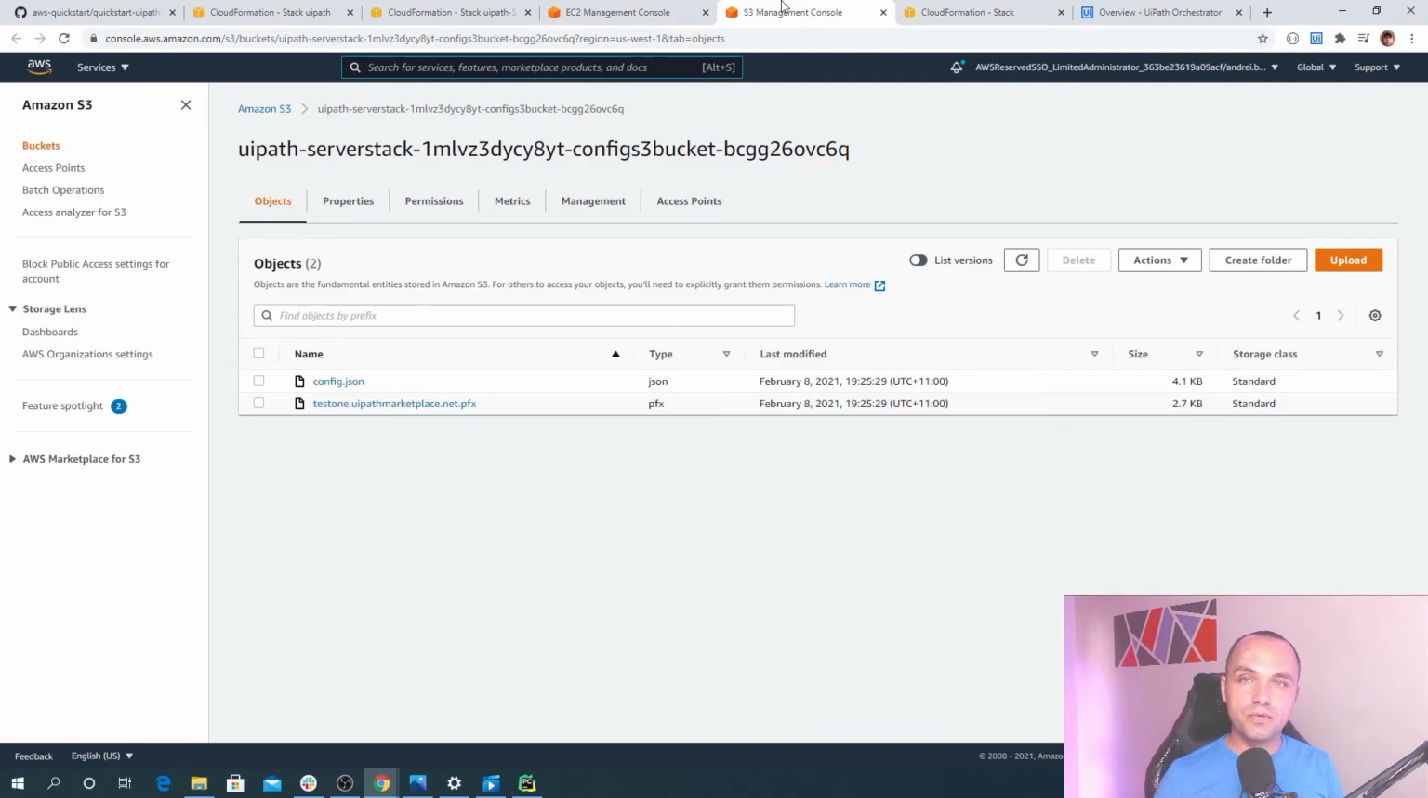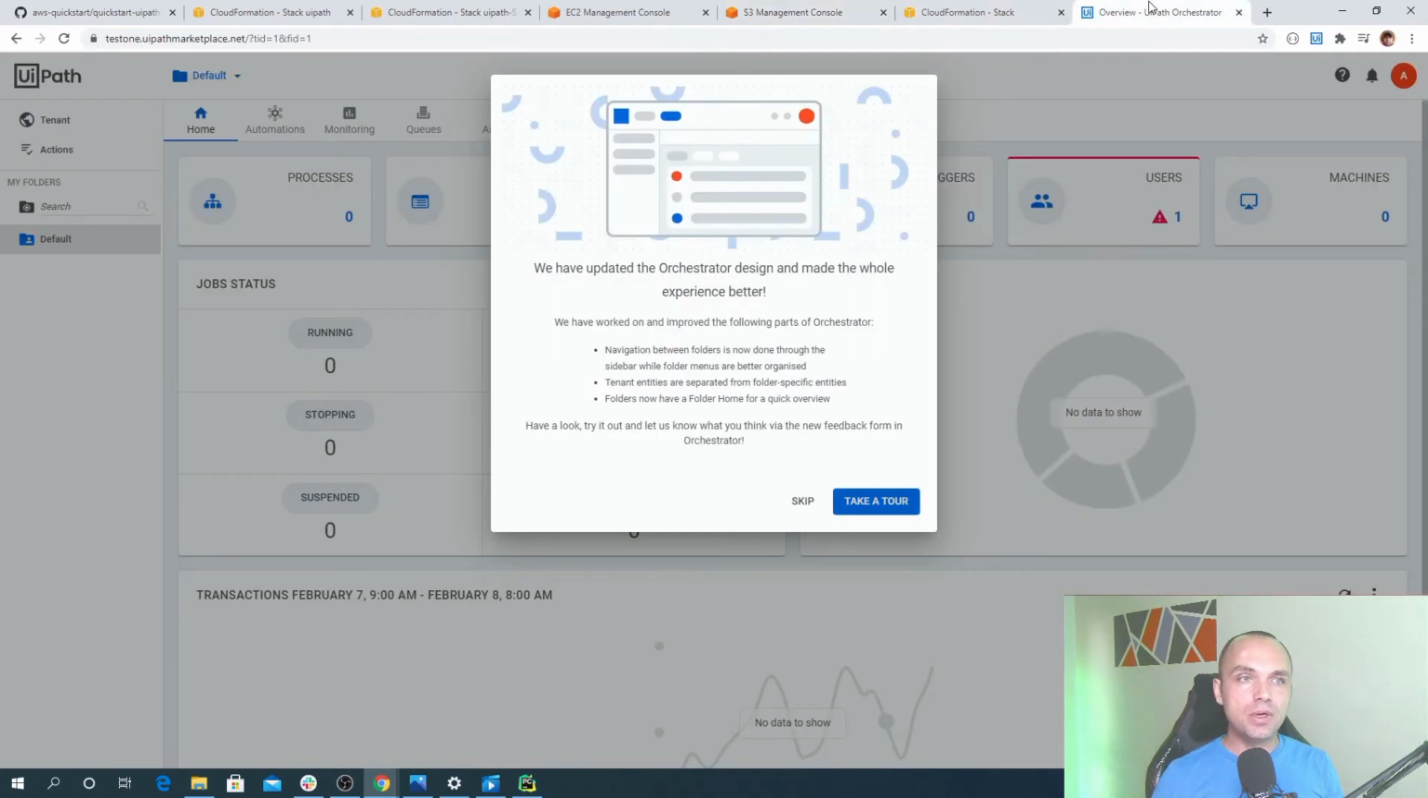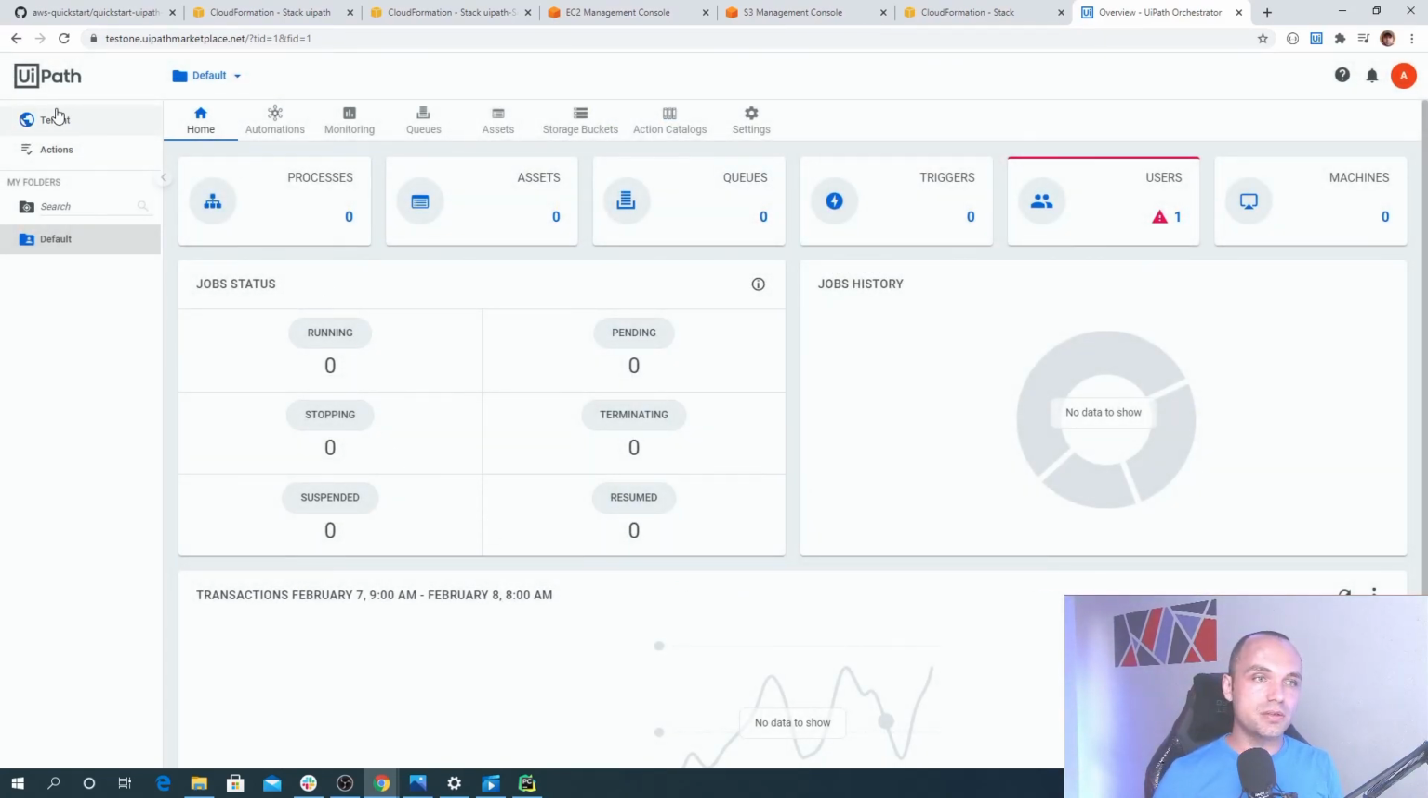And we also have a configuration bucket which contains our configuration JSON. This JSON is used as input parameters to subsequent EC2 instances. So in case we go from 2 to 3 or 4 or 5, or in case we cycle through all the EC2 instances, this configuration file will provide the input parameters to the installation MSI. And if we go to test1.uipathmarketplace.net, we see that we have the front end. I've already signed in, and we have an Orchestrator which works, which is good.